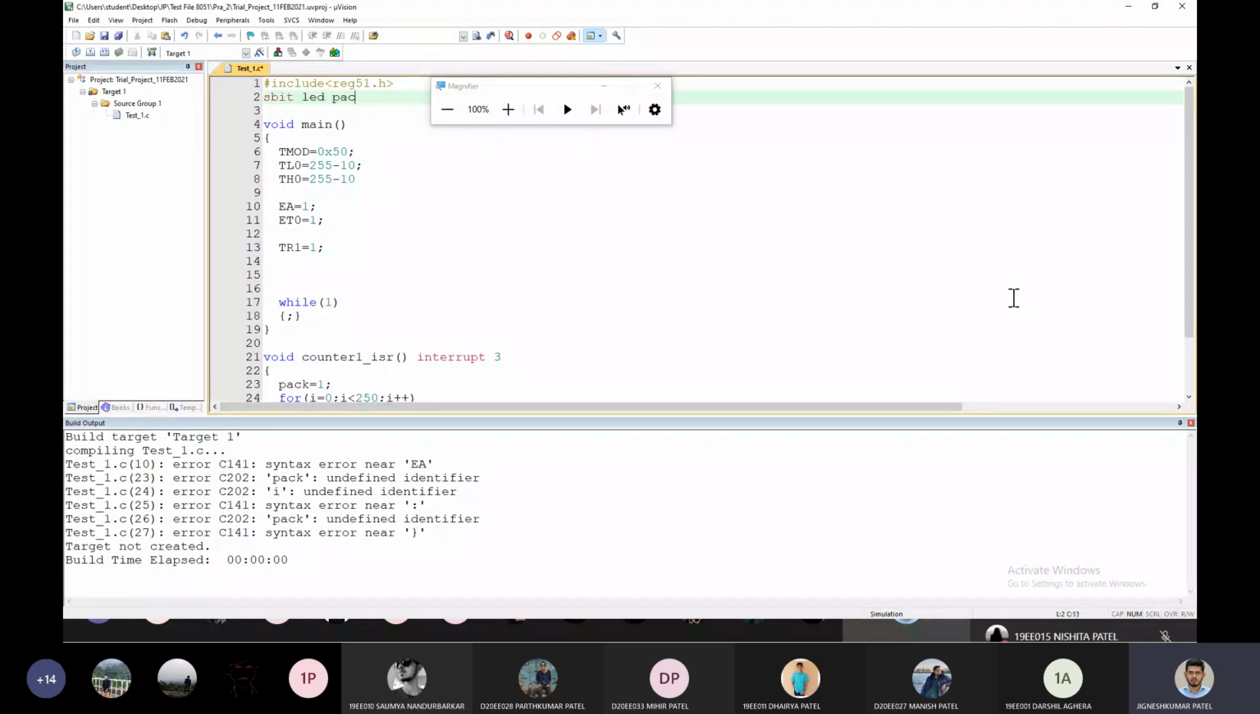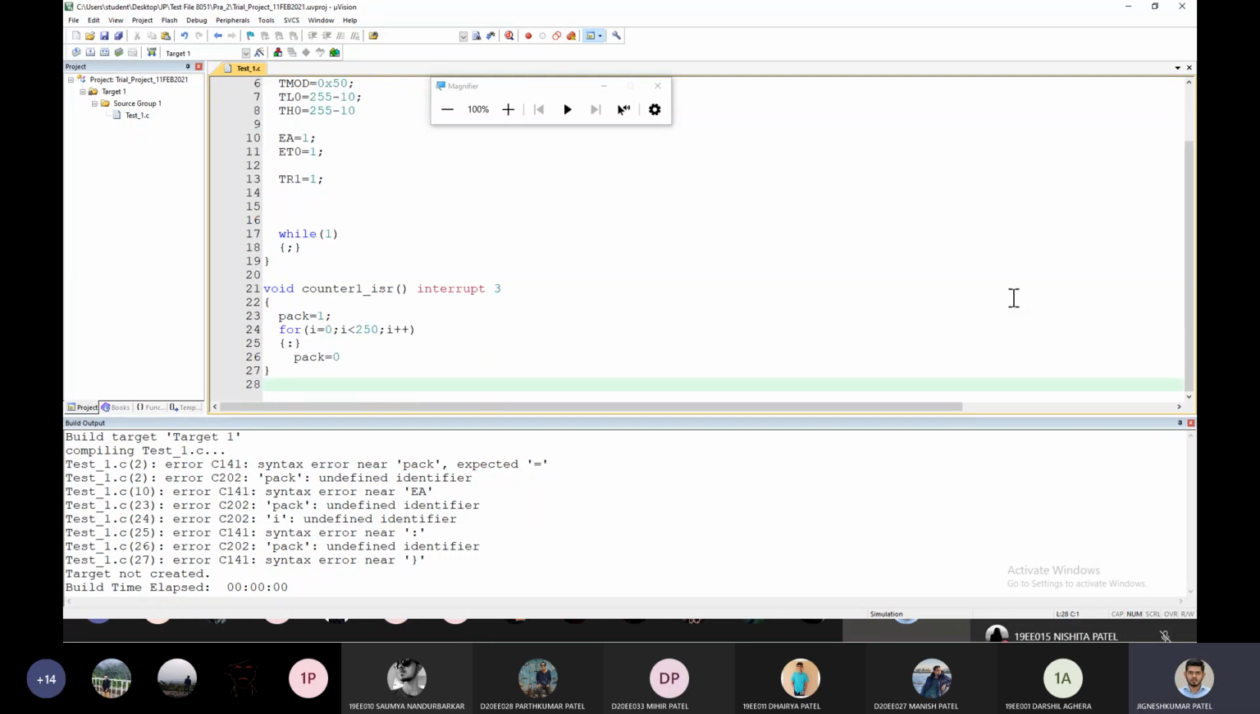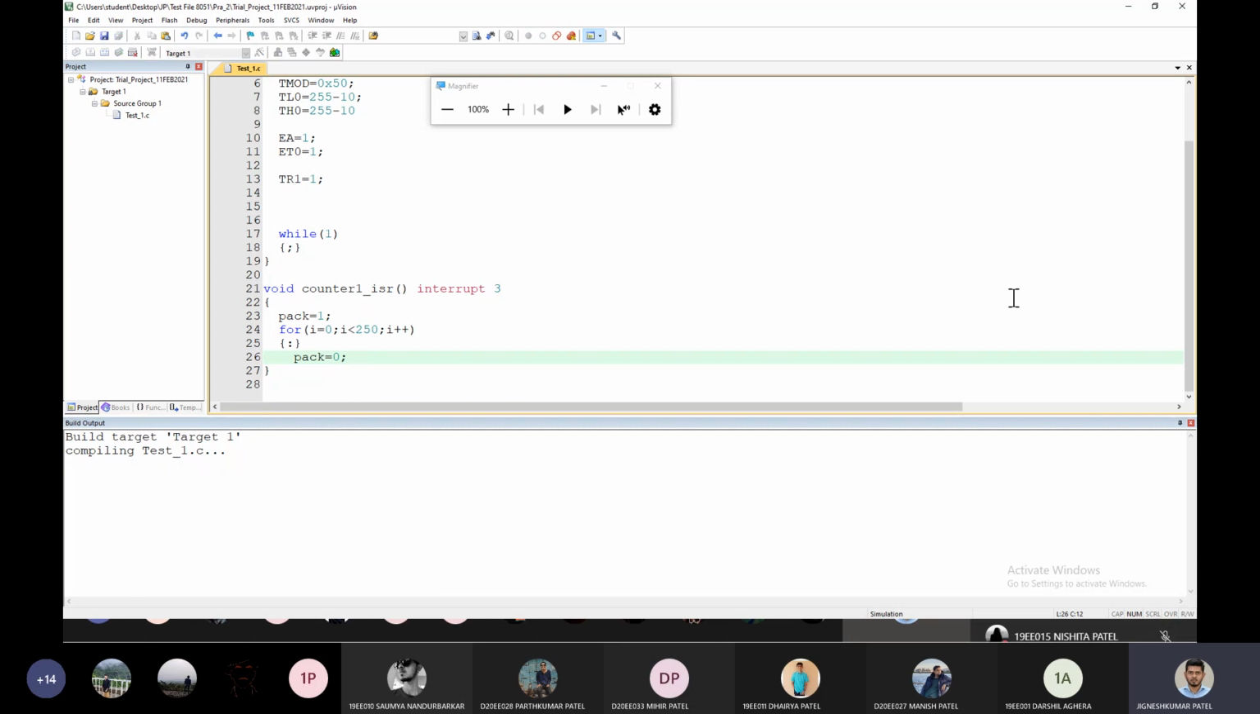Let us say the packaging machine is connected on pin P1.0, so I'm going to write 0x90. Where is the error? I am not able to find the error.